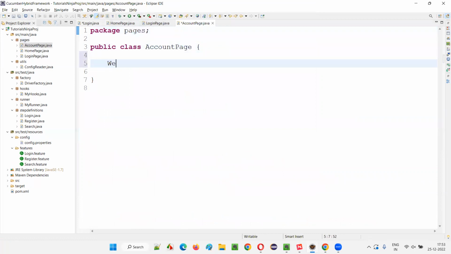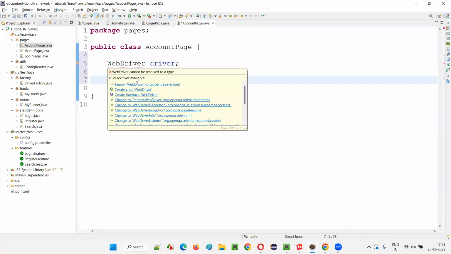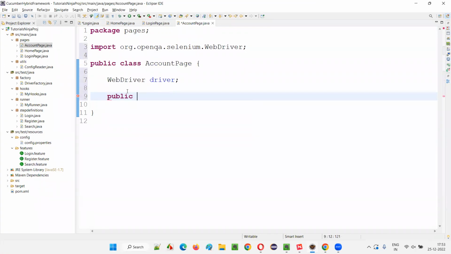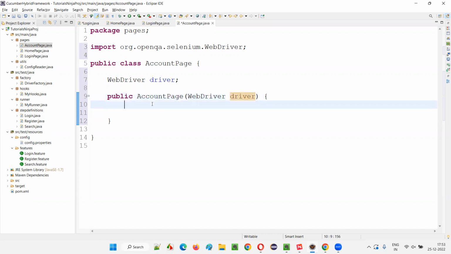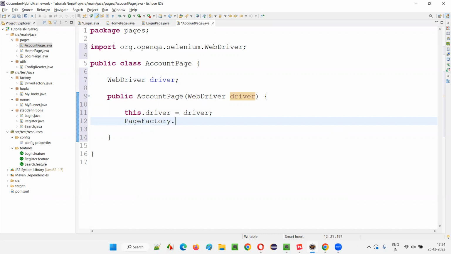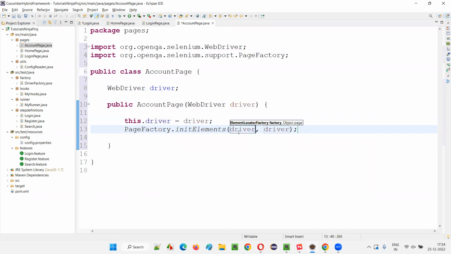Again, the same steps. First, we have to say WebDriver. Import this WebDriver from Selenium. And here write down public, the constructor you have to create, AccountPage. Constructor name should be the same as the class name. And this will receive the parameter that is WebDriver driver. Whatever value comes to this parameter will be assigned to the class driver. Then we have to write PageFactory.initElements(driver, this).